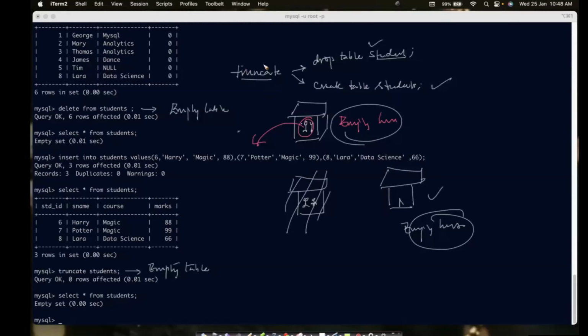So one common question is, why is truncate in the DDL category? It is in the DDL category because it is executing two DDL commands. This is a DDL, this is a DDL. That's why truncate is a DDL. Whereas delete is a DML command because it works only on the data. Okay, this is deleted, right? So that is the difference between truncate and delete.